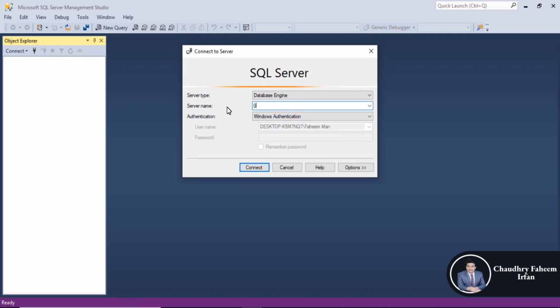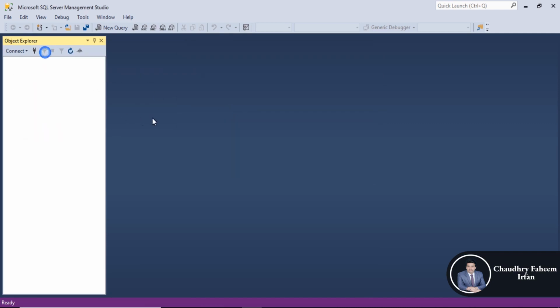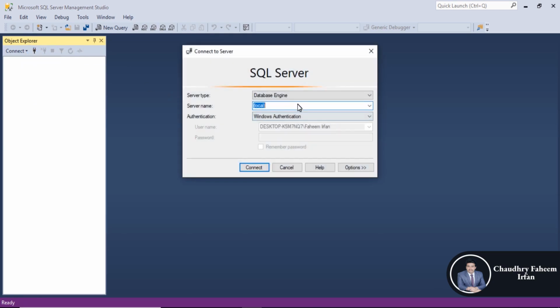Instead of using dot you can use local, or you can use computer name / SQL Express.